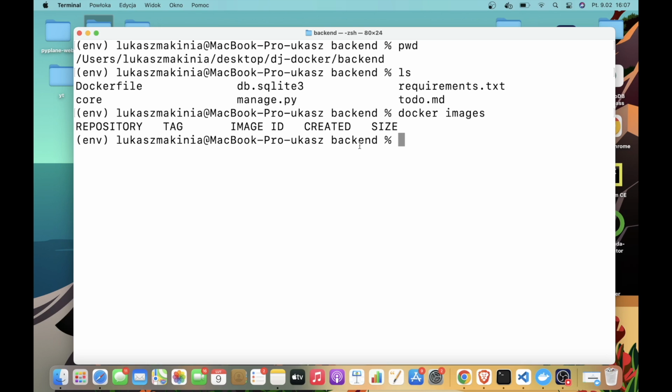And in fact, it is empty. So docker images is the command to list all the images. And right now we are going to build our image from the Dockerfile, okay?